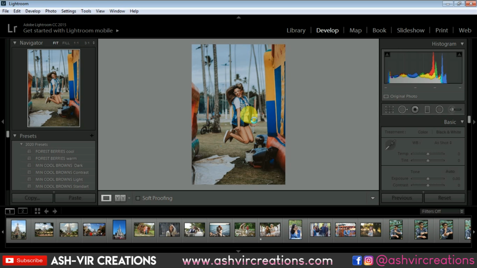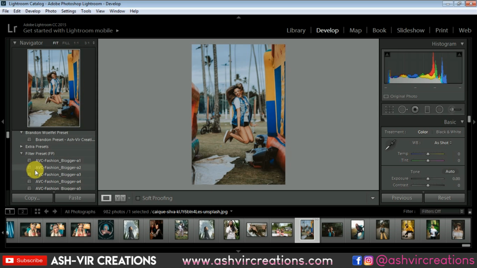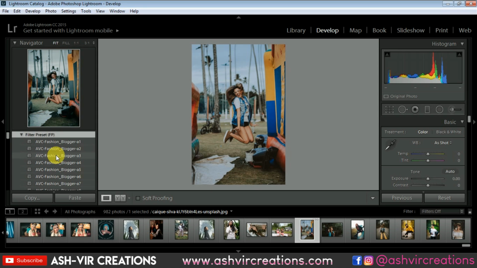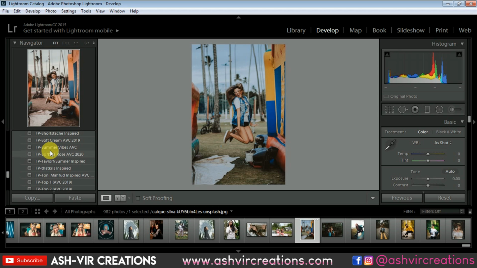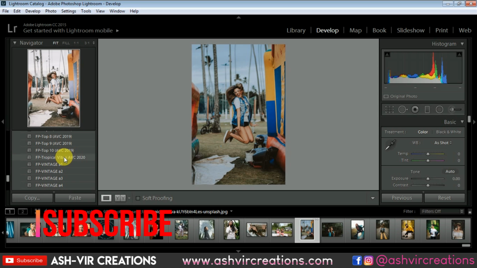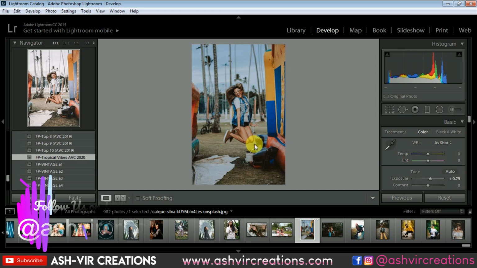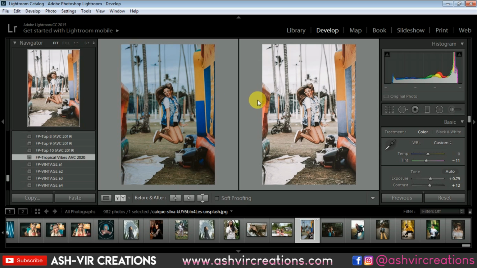So let's take this photograph. Here I have already imported the photo to my Lightroom. Here, go to the filter preset folder, and here you can find FP Tropical Vibes AVC 2020. Now when you apply the preset and you are done, you can see the difference. It is really looking very creative and amazing, guys. So here's the before and here's the after.